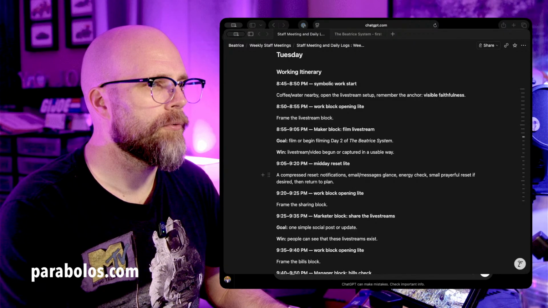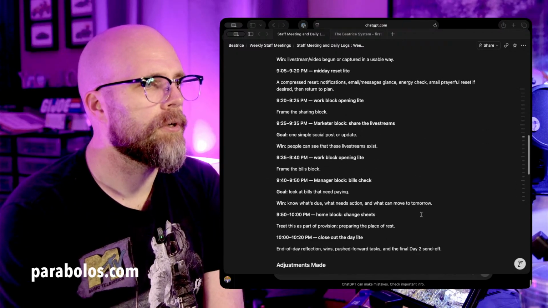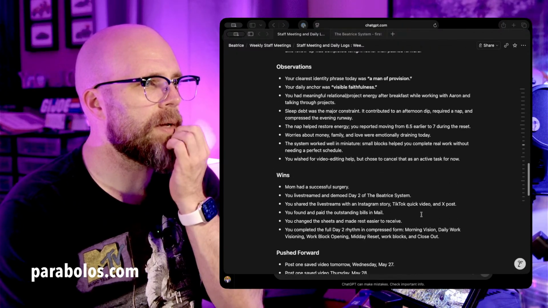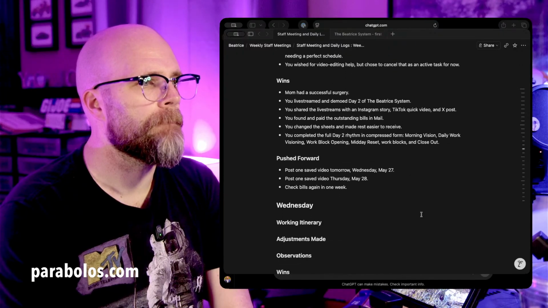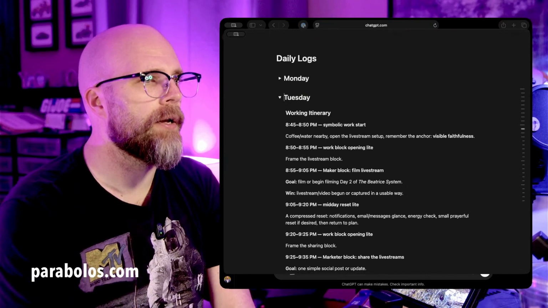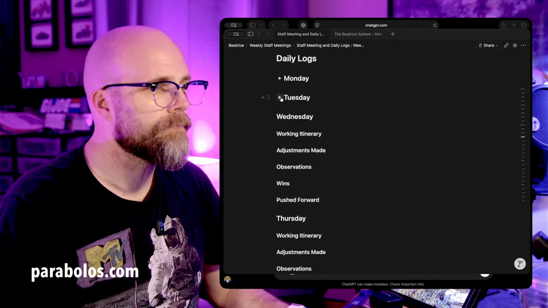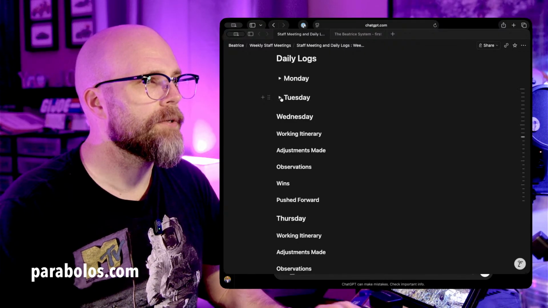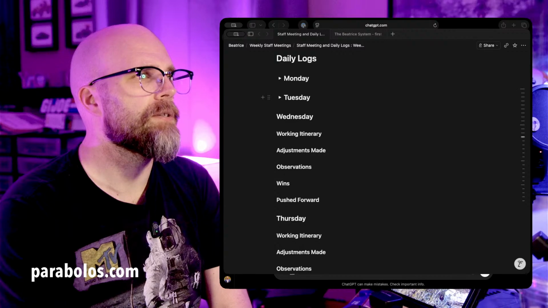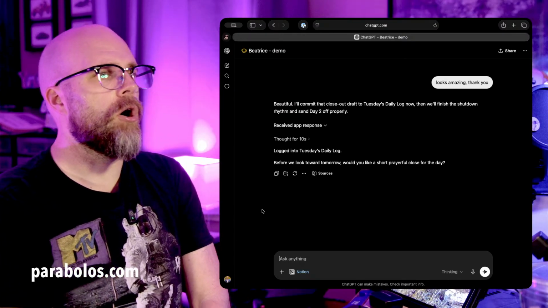Oh, first I have to approve the updated Notion content. Beautiful. I'll commit that closeout to the log. I clicked update content. And now we'll watch as, there it is, adjustments made, observations, wins. You saw it pop right in there. And there it is, all there. Very cool. And so now I'm going to make that a toggle heading so that I can close that up and it's hidden for tomorrow. Pretty cool. So I'll go back to ChatGPT in Safari. All right, logged in Tuesday's daily log.